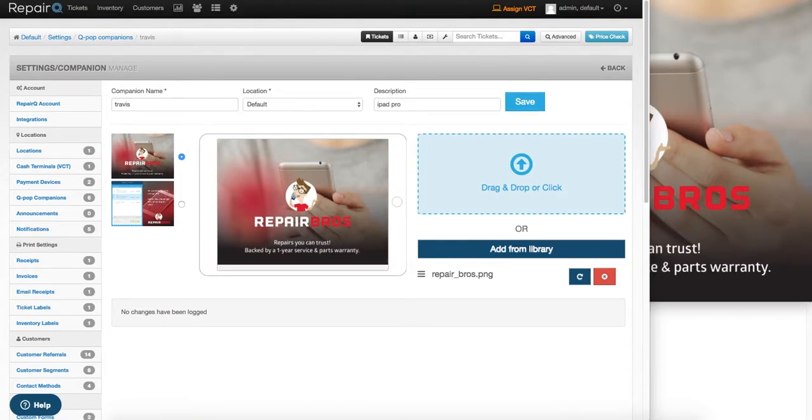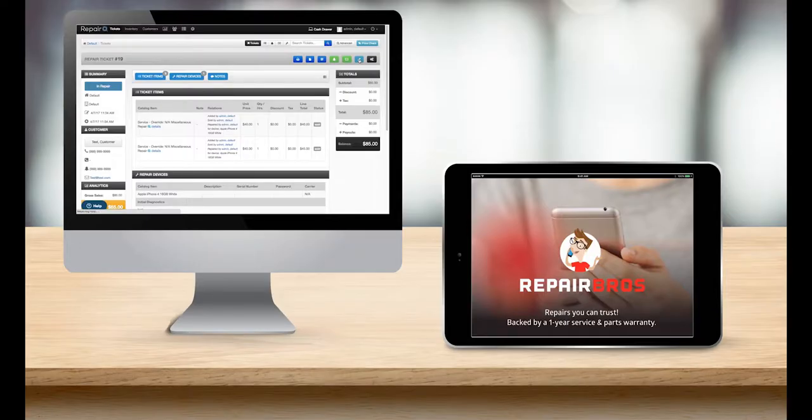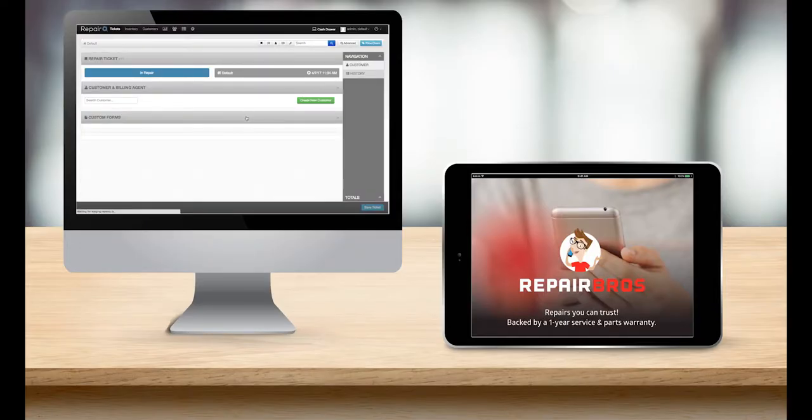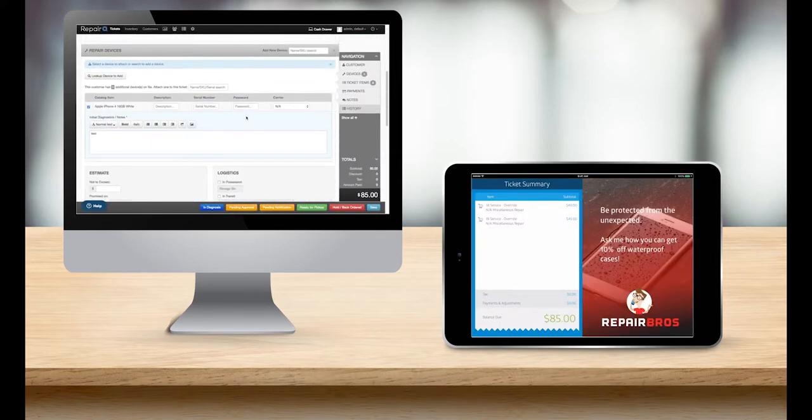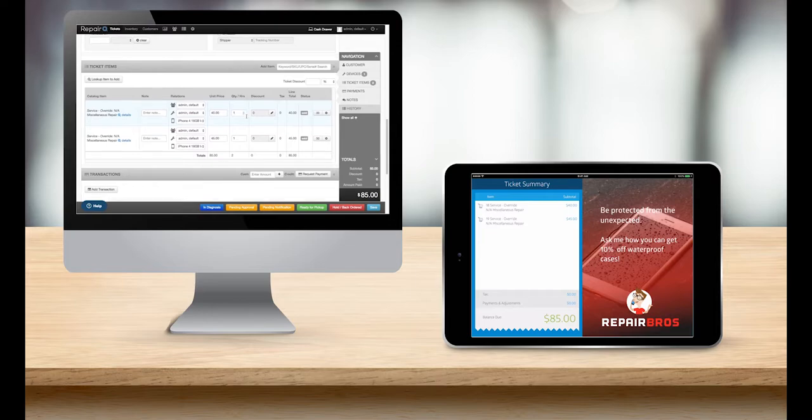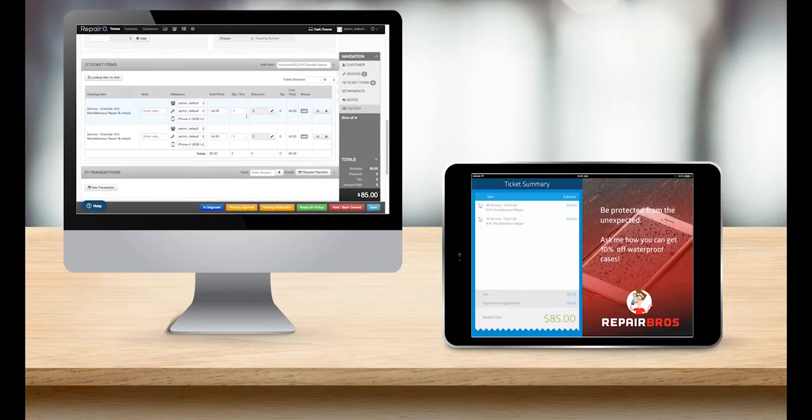Now let's take a look at the ticket summary. I'm going to pick a random repair ticket and click to edit it. When my ticket loads in edit mode, Qpop will display a ticket summary to the customer. The ticket summary lists the items sold and the ticket totals. I can also interact with some of the elements on the screen, like the payments and adjustment subtotal, if I want to see more details.